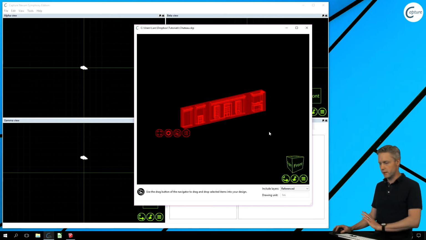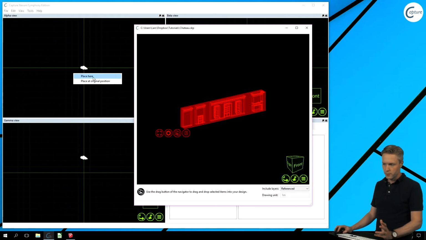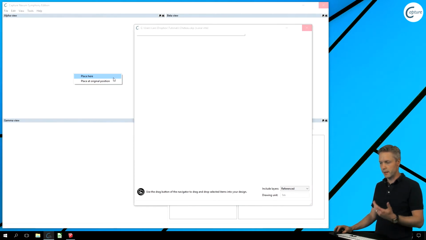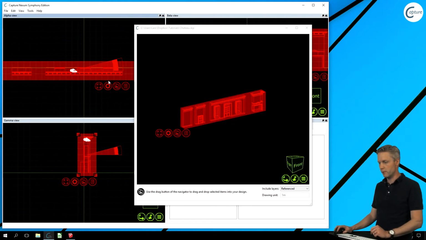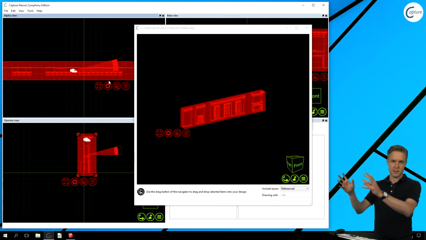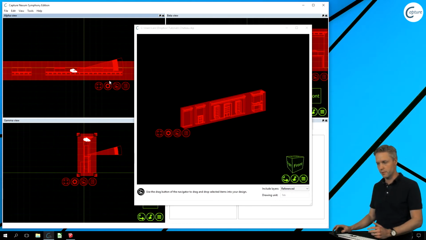But let's do the basic thing. Let's select everything and simply drag and drop this into our design. At which point there's one final question to answer, and that's whether to retain the position in the original drawing or not, which I'll choose to do here. But of course you could drop this scenery anywhere in your design if you wanted to.